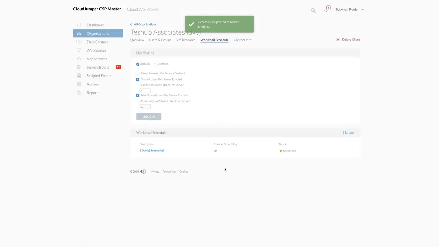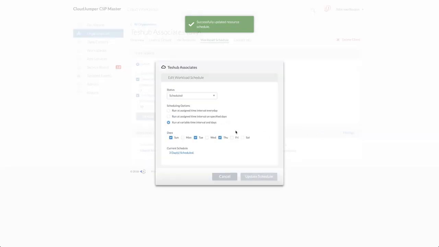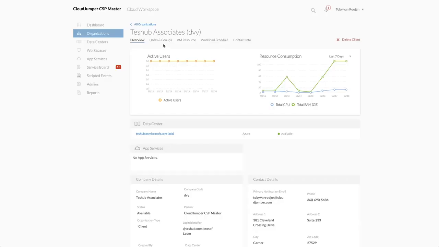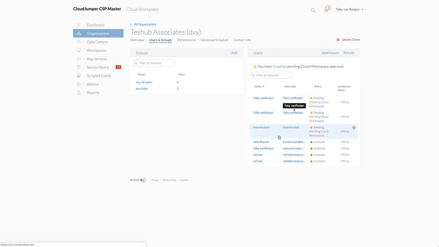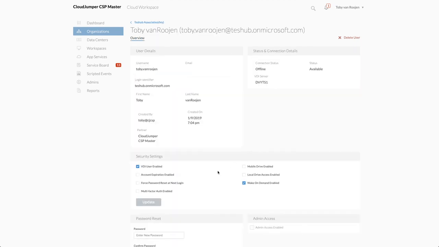The workload schedule feature can be combined with live scaling to only activate a subset of machines when turning on. This feature can also be combined with our patented Wake on Demand feature that wakes the environment up when selected users attempt to connect outside of normal hours. For an in-depth demo, look for the video titled CloudJumper Wake on Demand on our YouTube page.